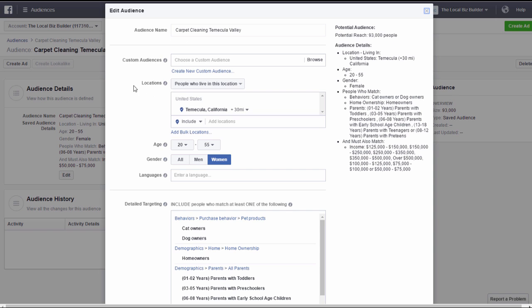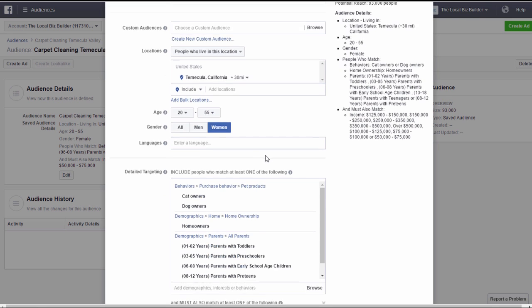Now, it becomes real important as far as location, who live in the location. So make sure that you check this, okay? You basically want to cover their service territory with your advertisement. I'm targeting an age between 20 and 55, and I'm just targeting women. Now let's see how we can even tighten this audience down even more.